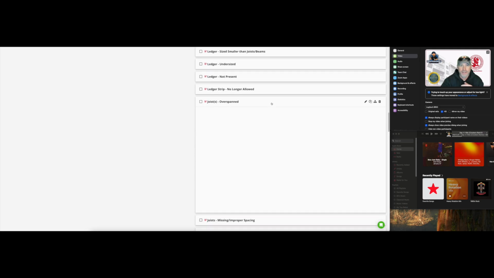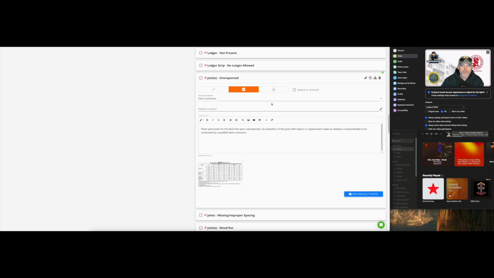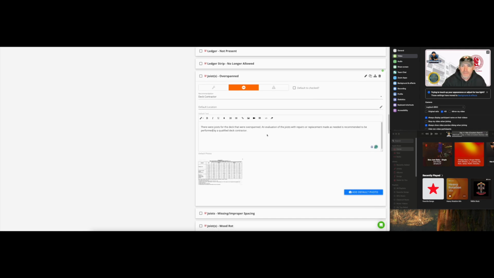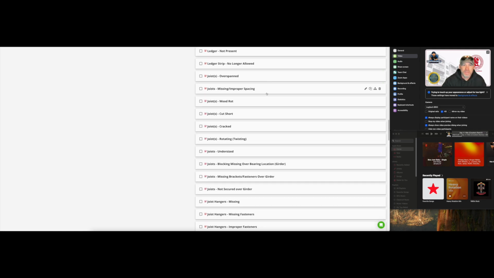Joists overspanned. Do I have a joist table in there? I do. So, that one's simple. There were joists for the deck that were overspanned. Evaluation of the joist with repairs or replacement made as needed is recommended to be conducted by a qualified deck contractor. I changed this a lot. Let's go something simple. Conducted. I used to use that. I like performed. A bit better. Performed by a qualified deck contractor. Conducted. It's like an orchestra.